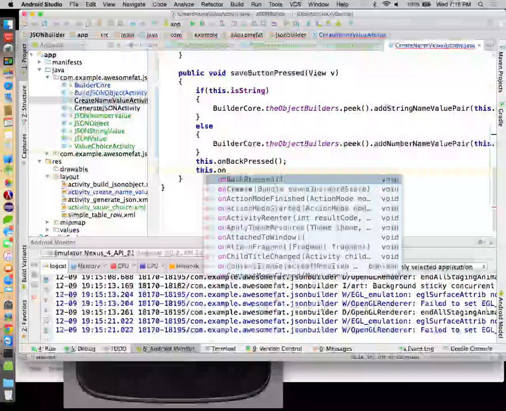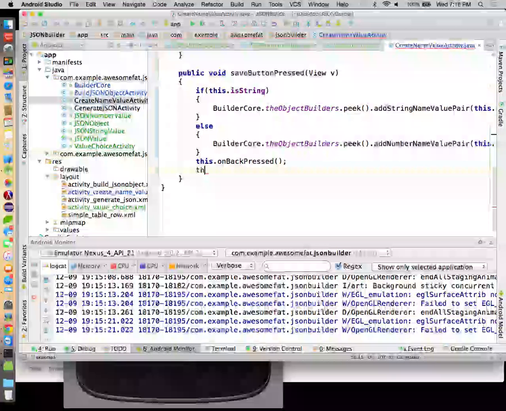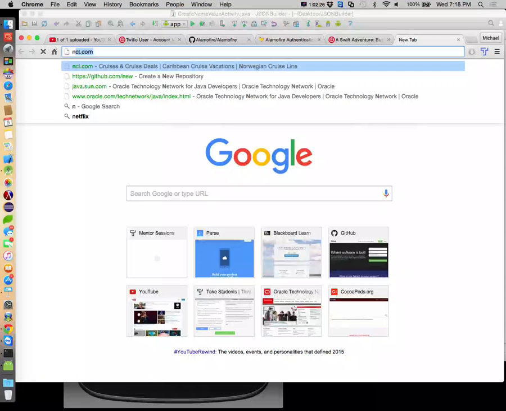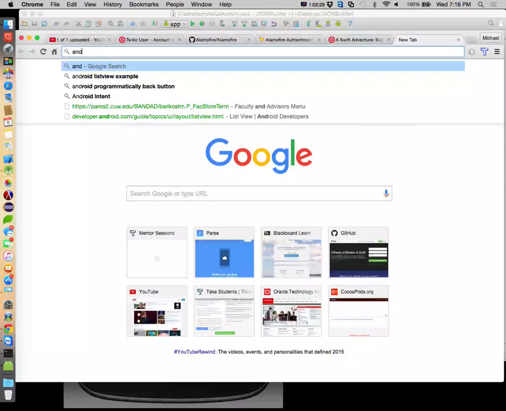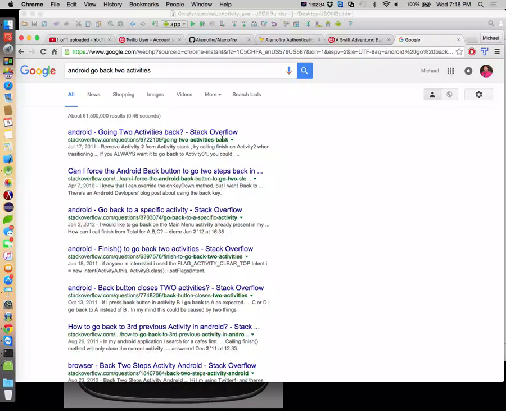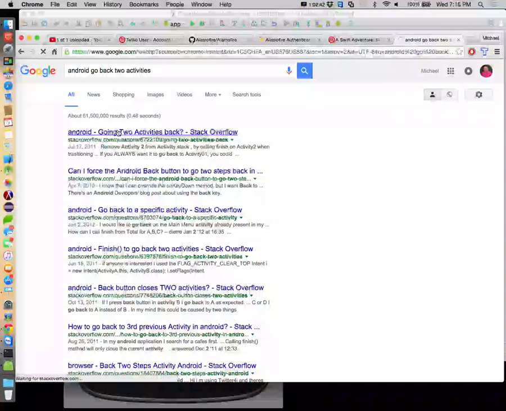Actually, let's see. What does this guy give me? Oh, it gives me a void. Do we have access to the? Let's look here. Android. Go back twice. Go back to screen. Here, 2 activities. There should be a stack of activities somewhere. I think there should be a way. Here's go back to a specific activity. Yeah, I think we can. That would be helpful.